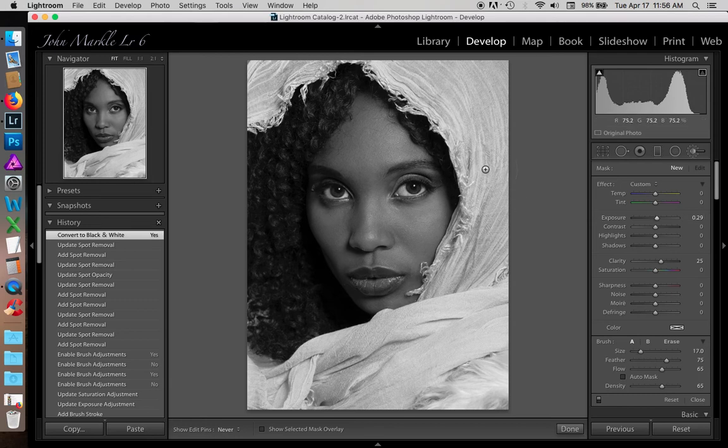Increase the brush. Flow and density are down, and move them down even a little bit more. So I just want to go over the scarf here. And I'm not sure if I'll turn on auto mask yet or not. But I wanted to pick up these edges as much as possible. And so auto masking will help Lightroom pick up those edges on its own.